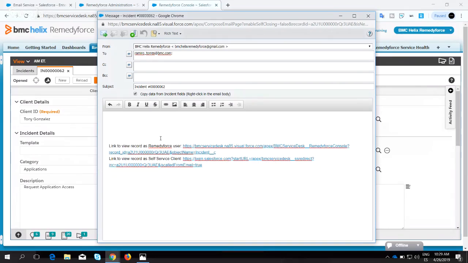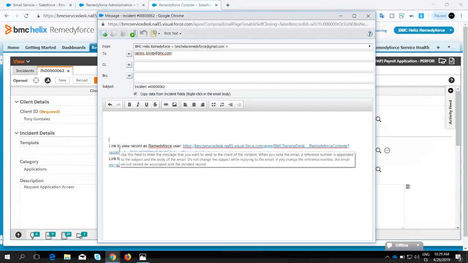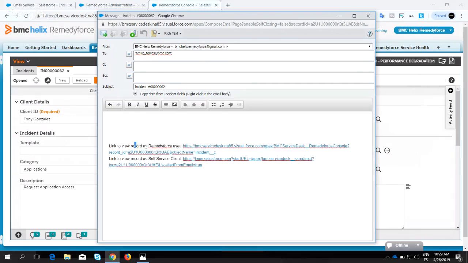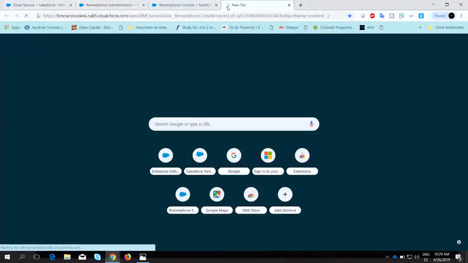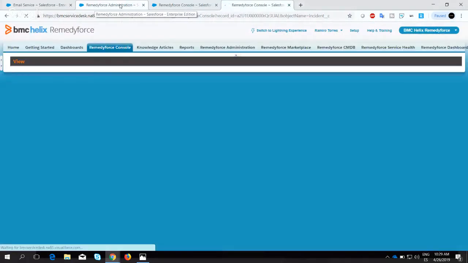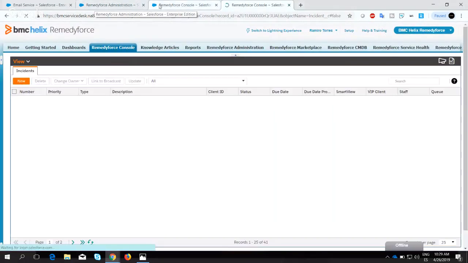Normally, out of the box, both links are created. And this one is for the Remedyforce user, so this is a staff user. If I click in here, that will take me directly to the actual console. But I need to have access to the console, otherwise it won't work. So I might be a staff member, or a change manager, or an administrator. Otherwise, it will not work.